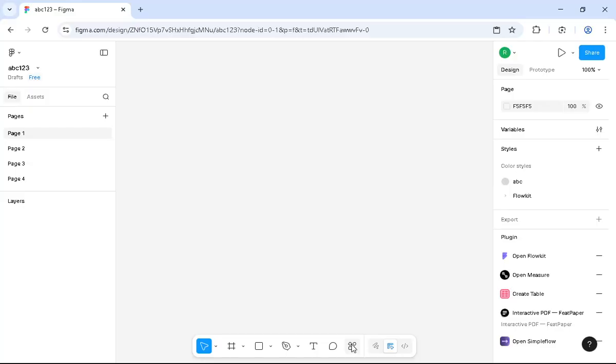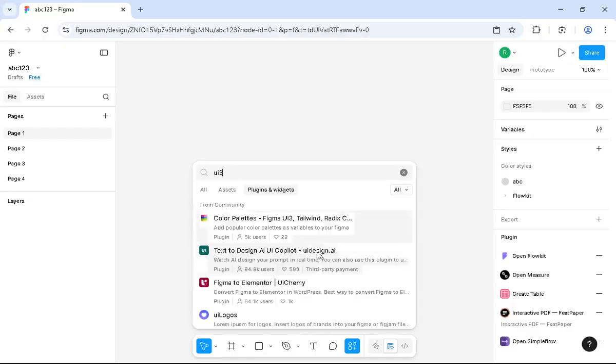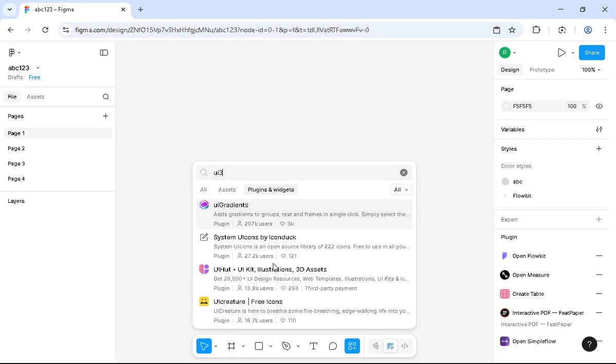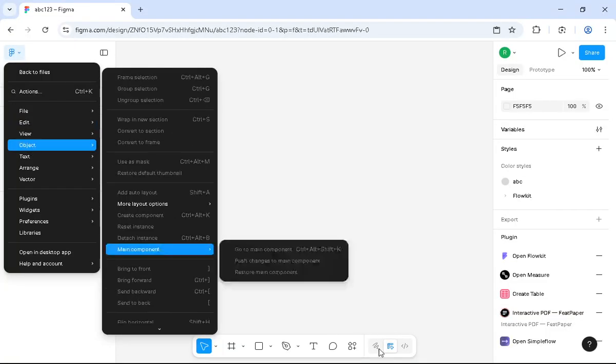So really, if you would like to switch to that, you will actually need to use a plugin that is related to it. Everything about the UI3 plugin. So that is going to be about how you switch.